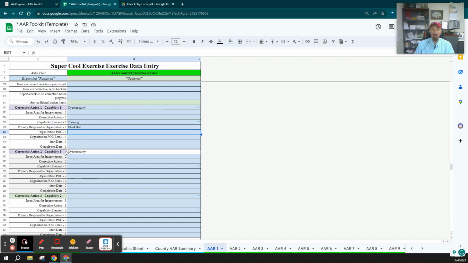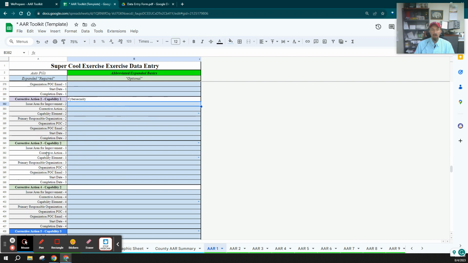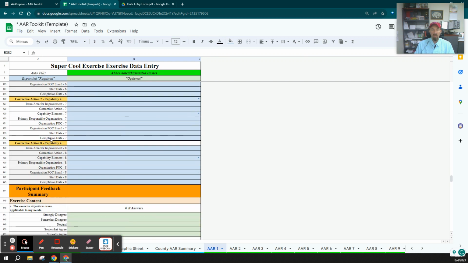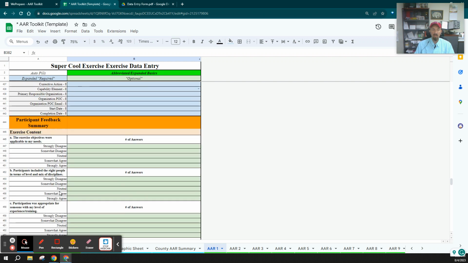We have a second corrective action for that core capability. So under cybersecurity, we also need an exercise, right? And we can spell that out. We can do several of the core capabilities here. You can see we do 4 of them. So you get 8 corrective actions on 4 core capabilities.